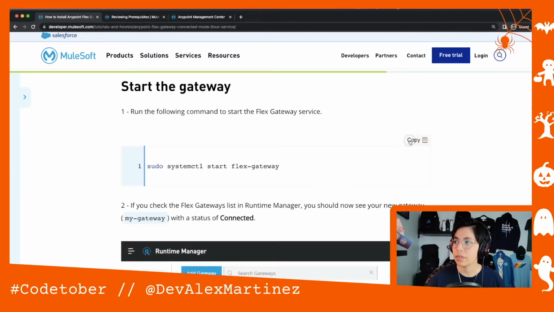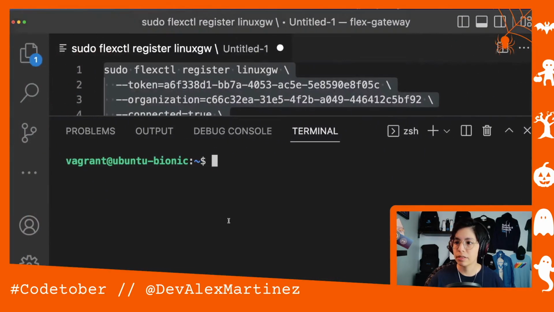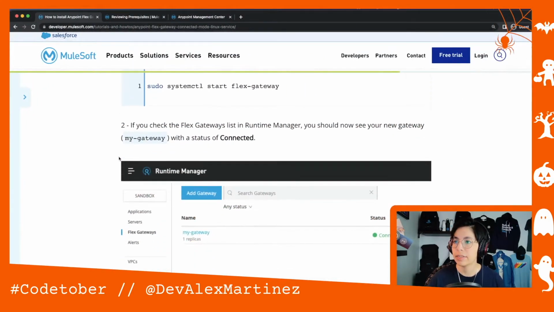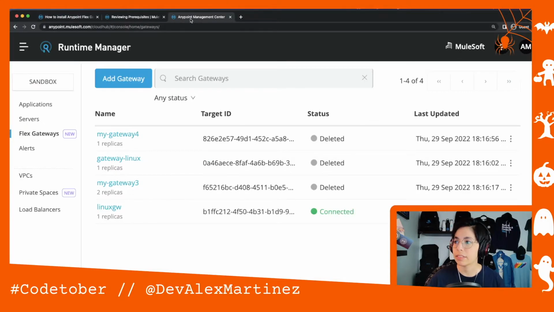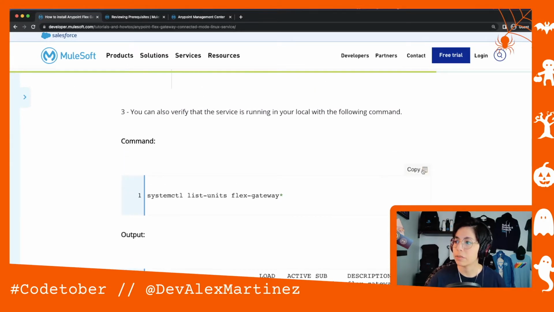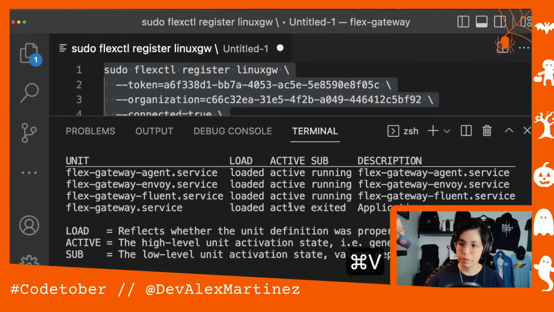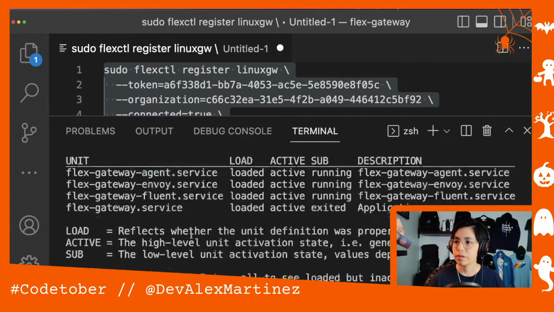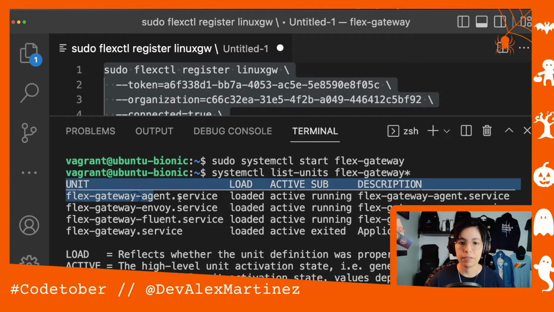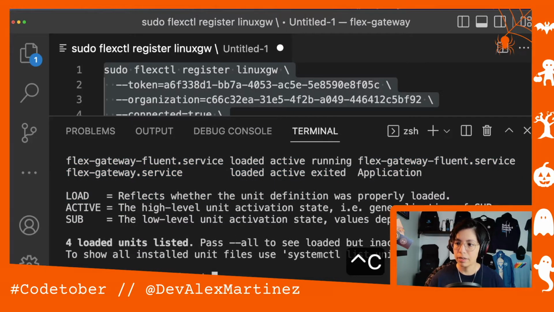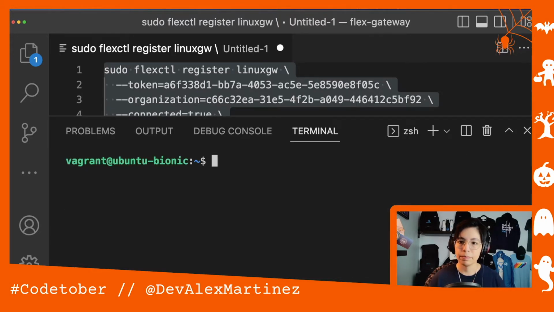To start the gateway, I'm just going to run this. This will start the service. Now if you check Flex Gateway again, it's connected. Sweet. You can also verify that the service is running by running this. So copy, paste, and yeah, it is running. As you can see here, it shows which services are running. Clear.